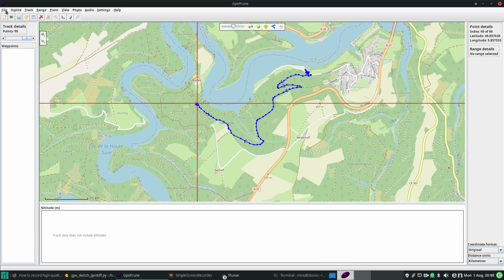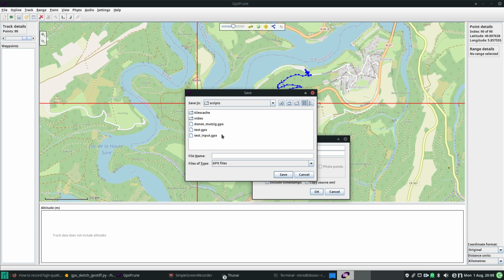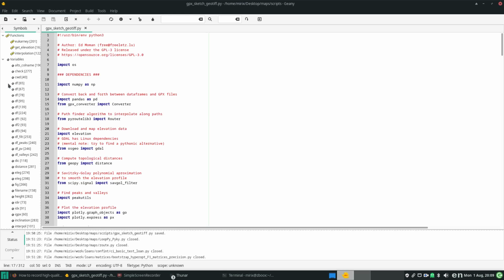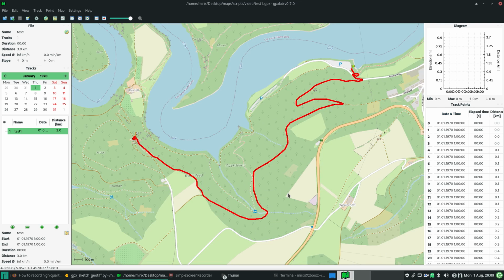Typically then I will save this as GPX. I will give it a name, a title, a description. In this case there are no timestamps, and I will save it somewhere, for instance here in the video folder I'm creating. I'm going to call this test1.gpx. I save it. Then I can close this application, and if we go here, our file is here. We can open it with the same application or with a different one, and as you can see, here is our track.